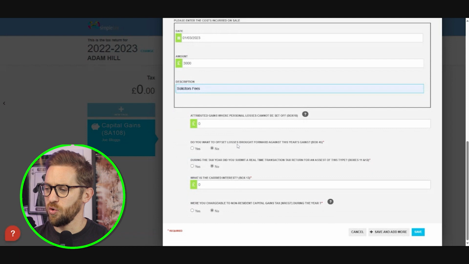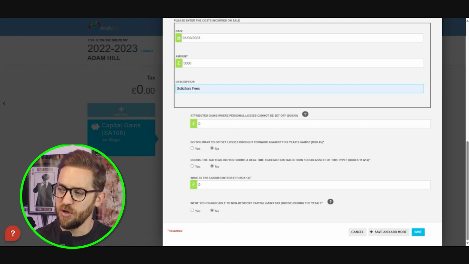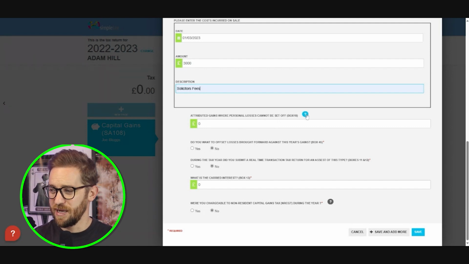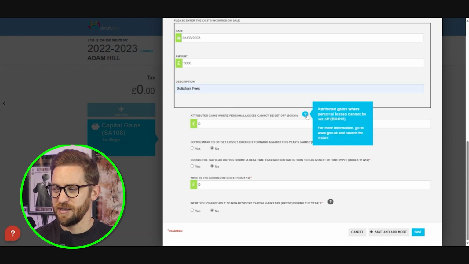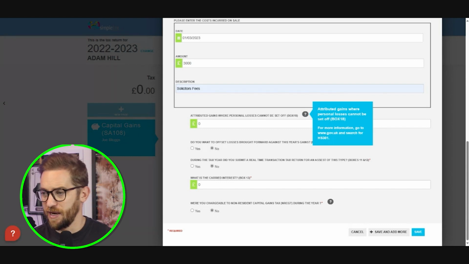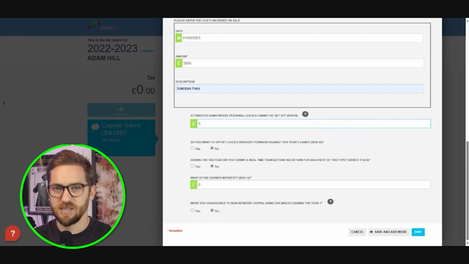And then below that, we've got some more obscure questions. Some of these won't really apply, but we do need to work through them anyway. So attributed gains where personal losses cannot be offset. If you don't understand a question, and that one is one that won't apply to many people, you can always click on the question mark on the right hand side and it will point you in the right direction. So in this case, it's telling us to go and look at HS 301 on the gov.uk website. And if you go and look at HS 301, it's going to talk about beneficiaries receiving capital payments from non-resident trusts. In this case, I'm not a beneficiary of a non-resident trust, so we know it's not going to apply, so I can leave that box blank.